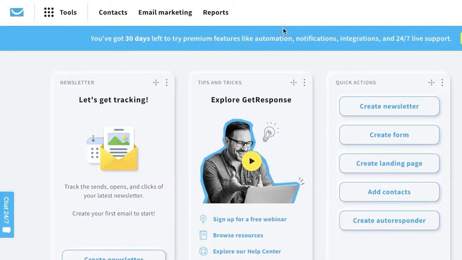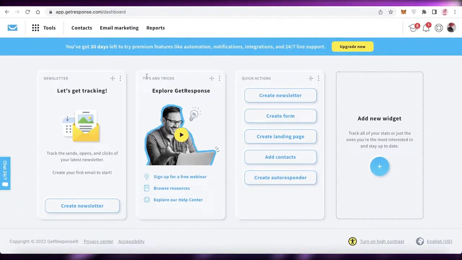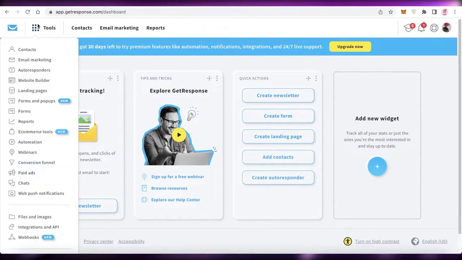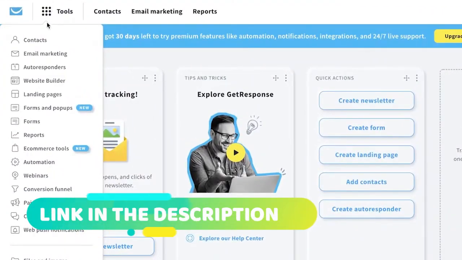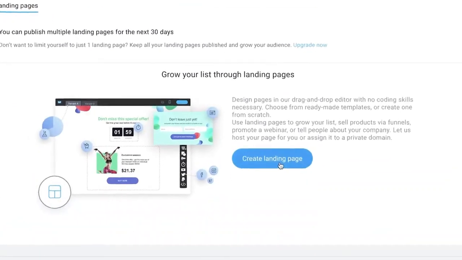Now, what we're going to be focusing on is building a landing page or a website for any kind of purpose using GetResponse. So now what we're going to do is click on tools over here on our top left, and then we're going to click on landing pages over here. And now after that, you're just going to click on create landing pages.